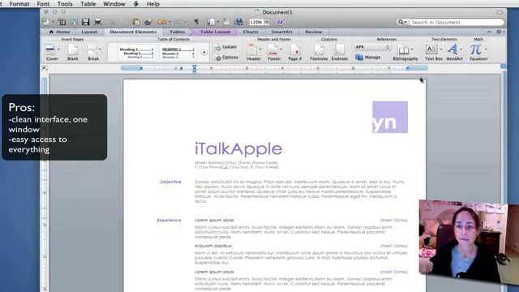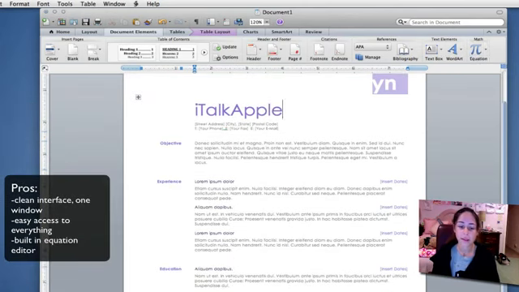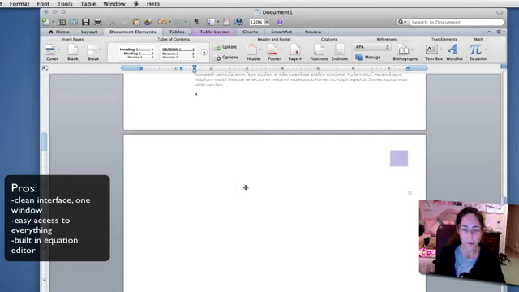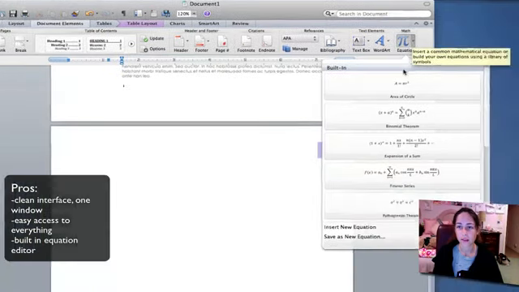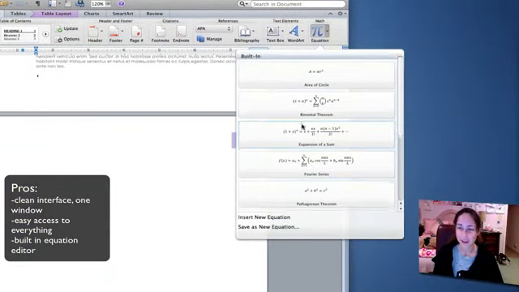Another one of my favorite features is the math option, because they've always had this in Word on the PC. Like, you could just insert an equation into the document. For the Mac, it was very annoying because you had to actually open up a new application called Equation Editor, and then it would transfer over to your Word document. Now you just click on Equation, and there's this nice little interface right here.